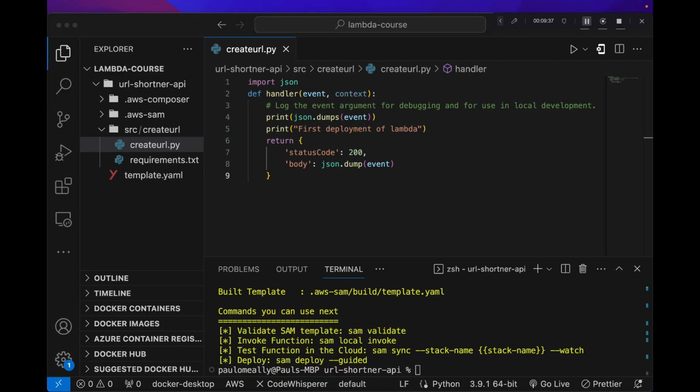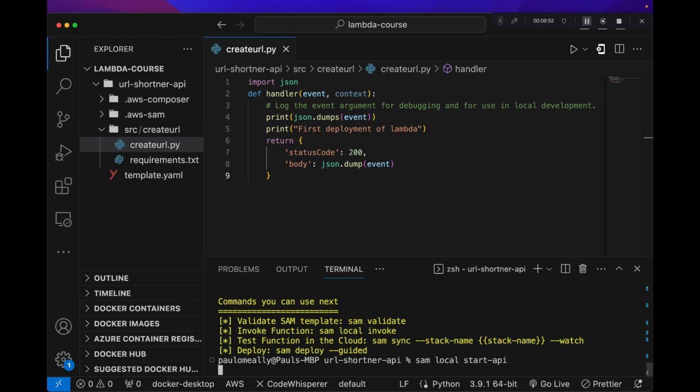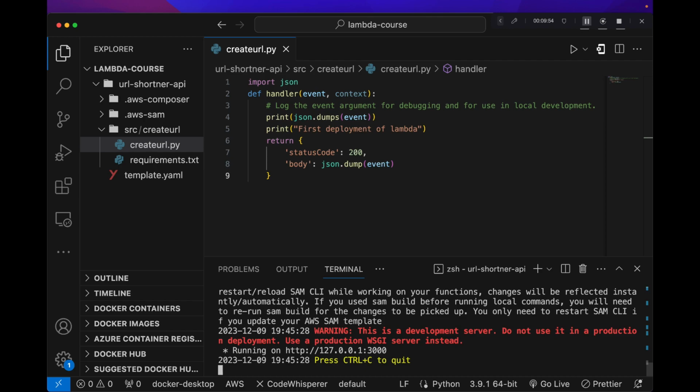So there is one other option. It's not displayed here, but we can do a SAM local start API just to start up our API. And this allows us to actually test our API locally. And so here we get that the request is running on this port. If you have something else running on 3000, you may have to kill that just for testing. And this we can open up in pretty much any tool for API testing.